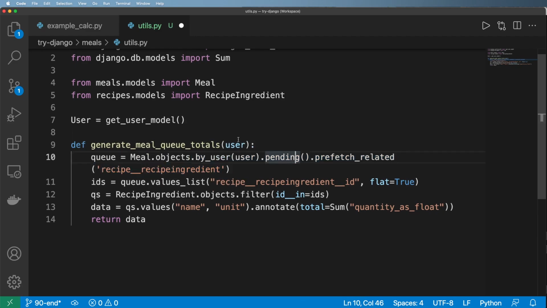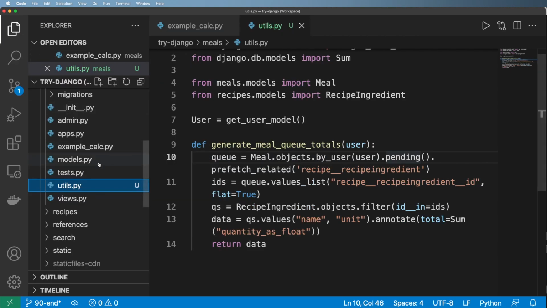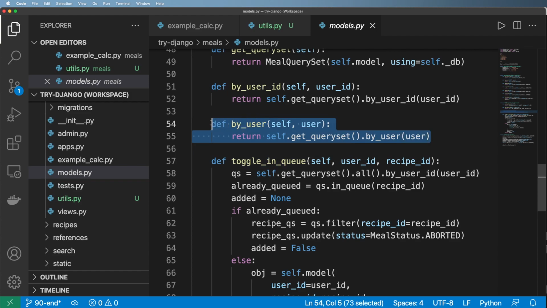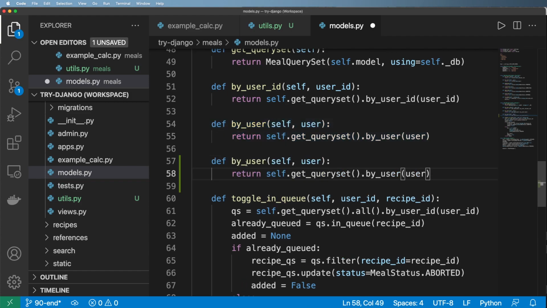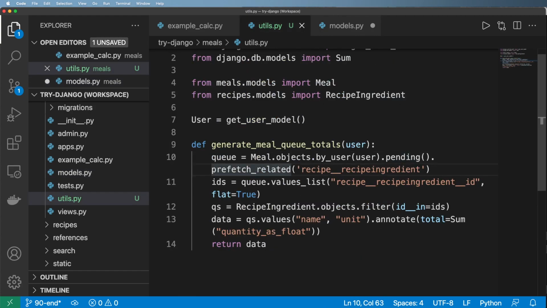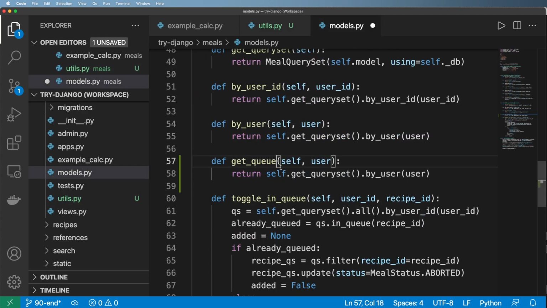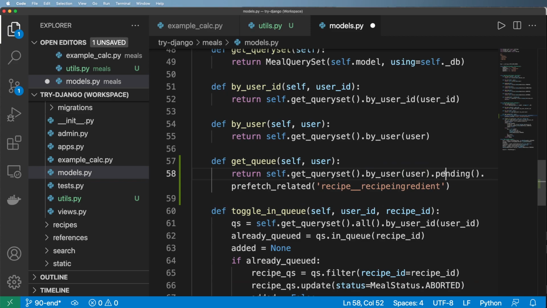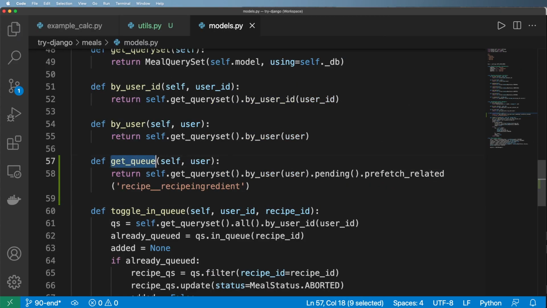Since I can create model managers, it will simplify the process a bit. So back in here, we are now going to go ahead and say get queue for user, essentially, right? So it's going to be all three of these things. And that's going to be get query set by user, which I already had the by user in there anyway, but then pending and prefetch related. Okay. I'm most likely going to use this queue somewhere else in general anyways.